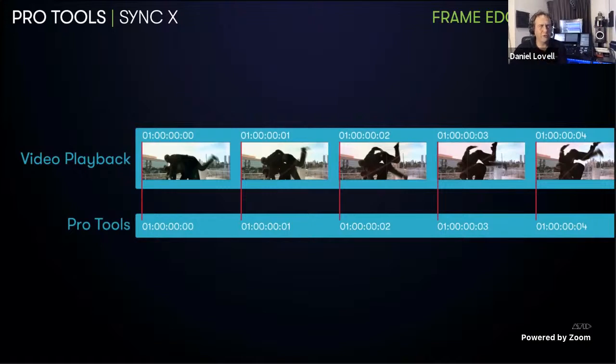And I know the other thing we talked about in the previous session is that there are now extremely high quality requirements for some of the streaming services, where the sync has to be extremely accurate. So in those scenarios, if you have an external playback device or video I/O that accepts video reference, that frame edge sync is going to make sure that playback is accurate each time you stop and start in Pro Tools.